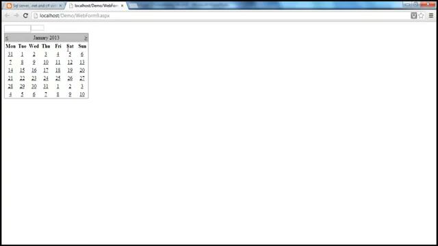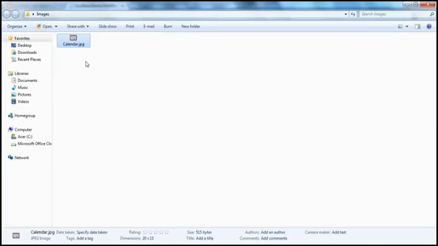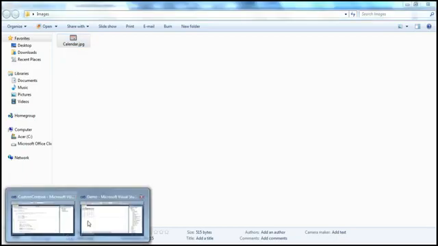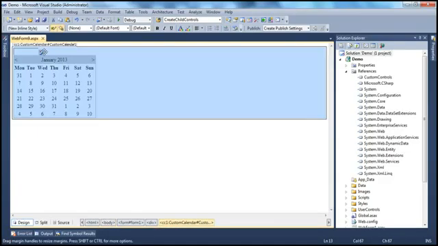If you look at the state of our composite custom calendar control, it looks like this. We have an image button here, but there is no image associated with this image button. Now I want to associate the image that you can see here, calendar.jpg, with the image button, with this custom calendar control. Let's see how to do that.